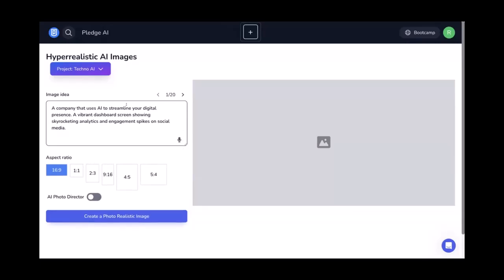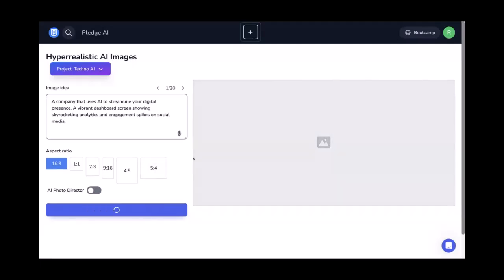So a company that uses AI to simulate digital presence, a vibrant dashboard screen showing skyrocketing analytics and engagement spikes on social media. So let's create an image with this ratio because we'll be using 16:9 as a background image. So let's create a realistic image and see what we come up with.